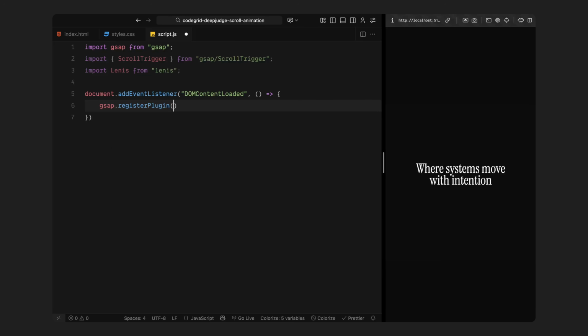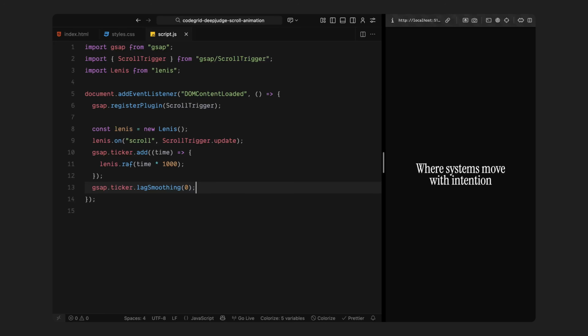Inside that block, the first thing I'll do is register the ScrollTrigger plugin with GSAP. This is required anytime we are using ScrollTrigger, otherwise the animations won't sync properly with scroll. Next, I'll set up Lenis. I'll create a new instance and tell it to listen for scroll events. This gives us that smooth, inertia-style scroll behavior.